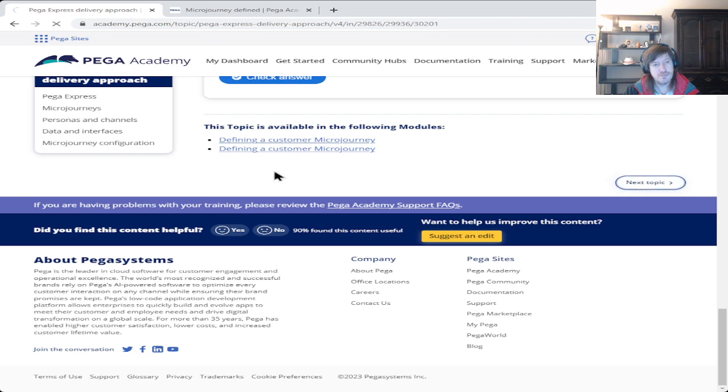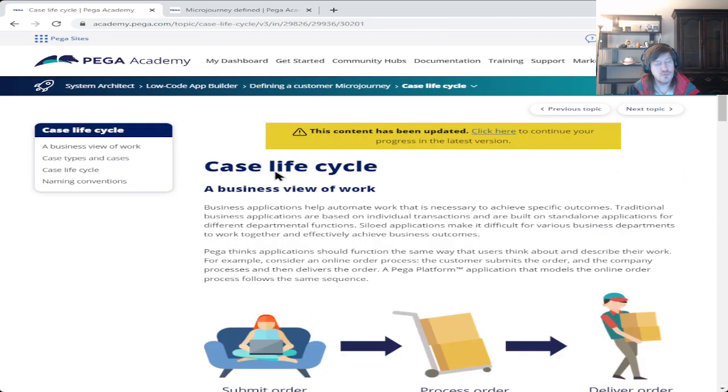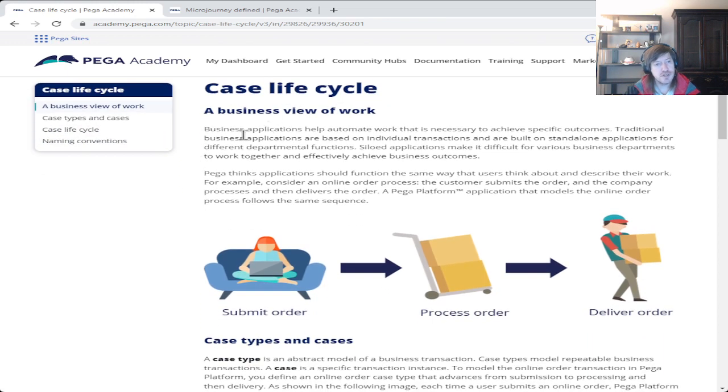So we move on. All right, case lifecycle. A business view of work. Business applications help automate work that is necessary to achieve specific outcomes.